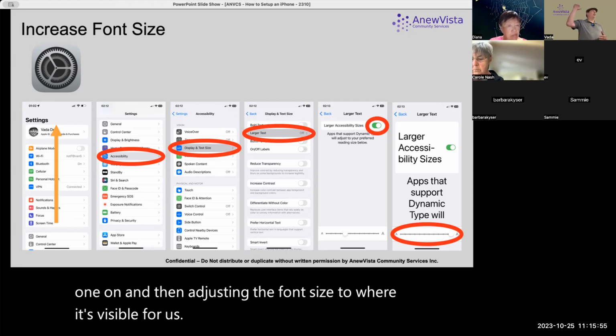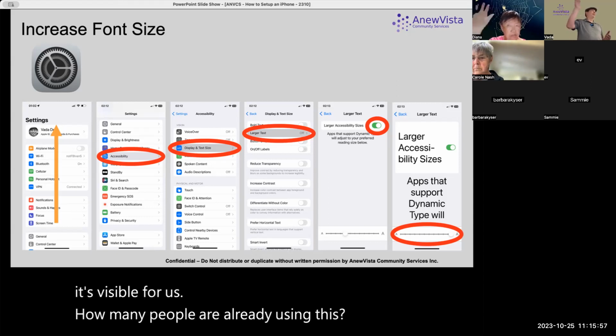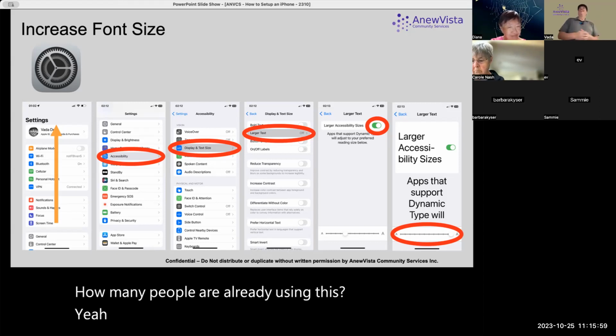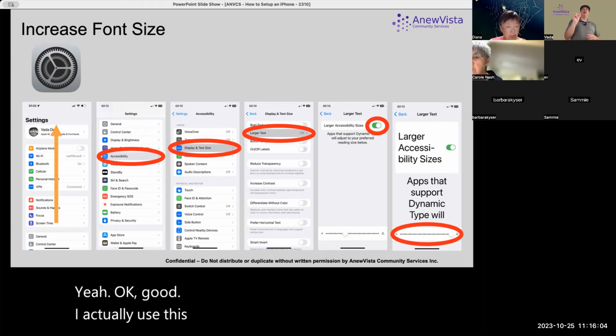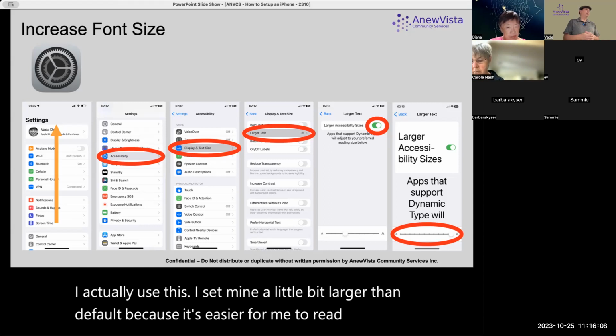How many people are already using this? Yeah, okay, good. I actually use this. I set mine a little bit larger than default because it's easier for me to read. A little bit larger. I'm having a hard time reading those little things you circle.